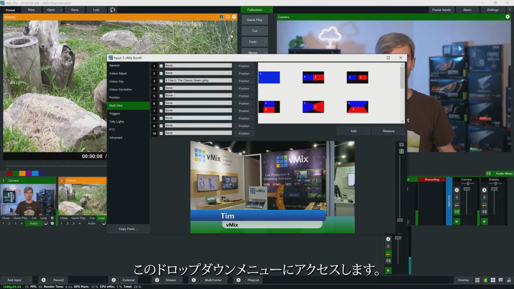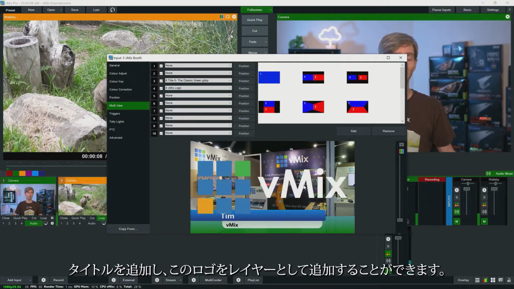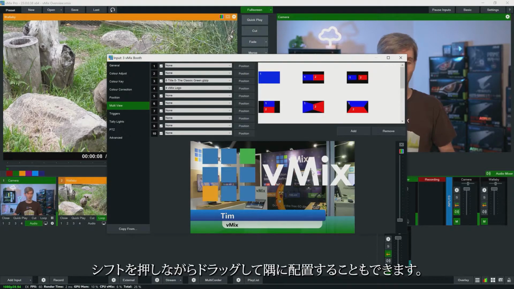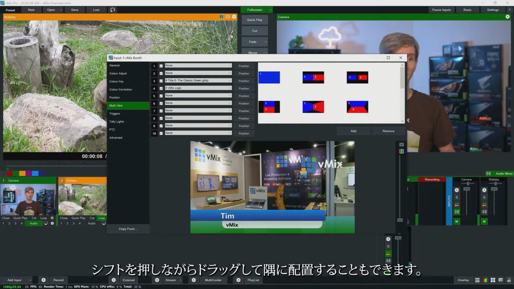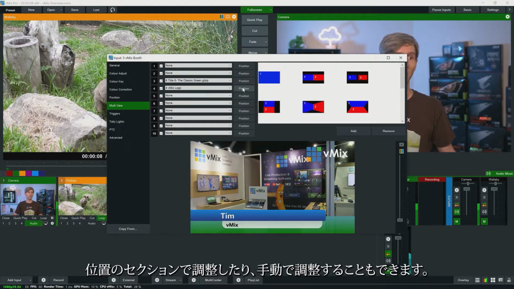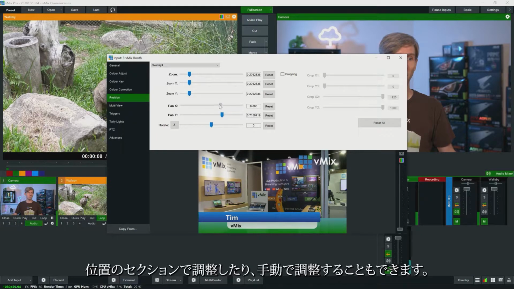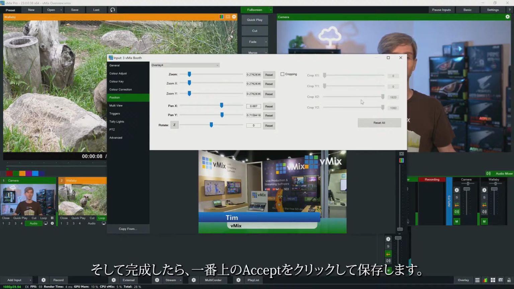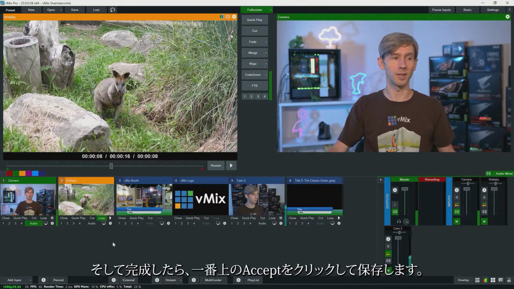I can add my title as a layer. I'm going to add this logo as a layer. I can click on it to drag it around. I can hold down shift to drag it in, put it in the corner. I can adjust it by going to the position section as well, by manually adjusting it. And once I've finished, I can just click the X up the top to save it.